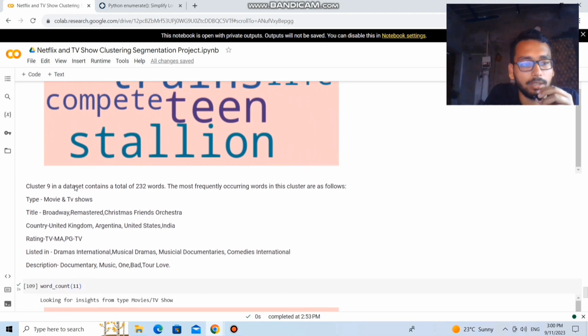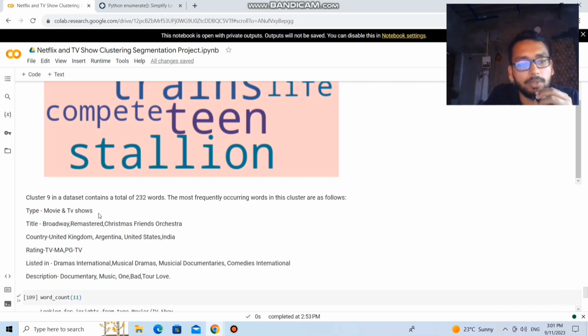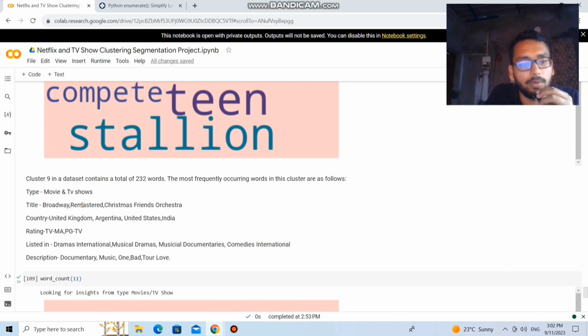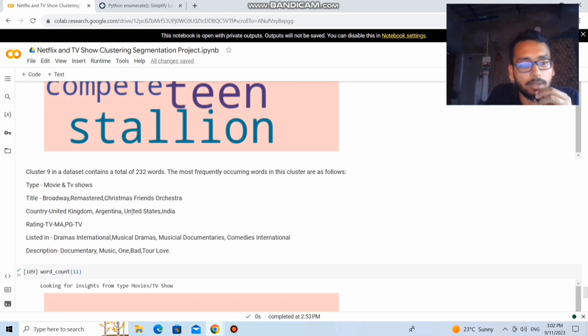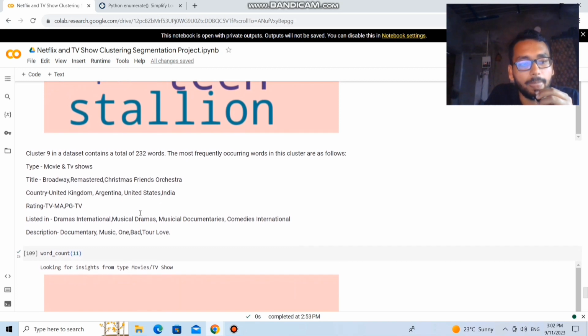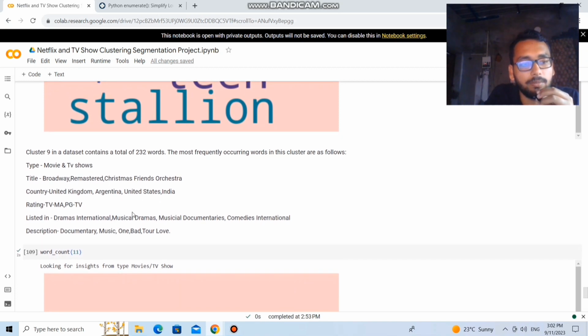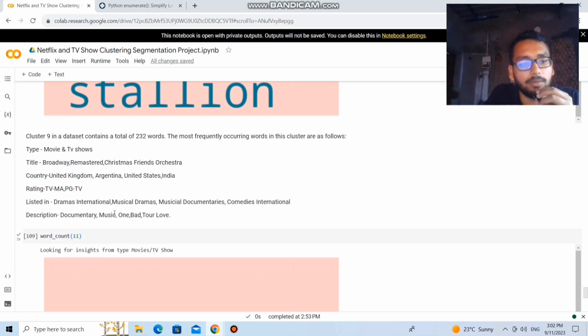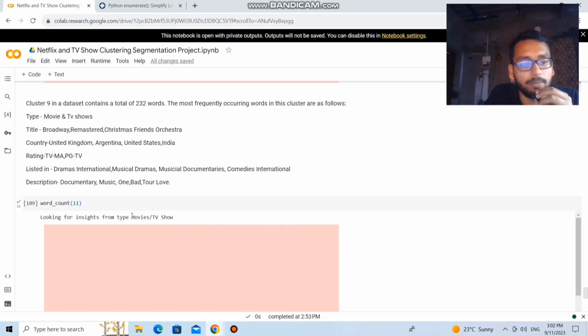So cluster 9 in the dataset contains a total of 232 words. The most frequently occurring words in the cluster are as follows: type, movies and TV shows, title, Broadway, remastered, Christmas, Friends, orchestra, country, United Kingdom, Argentina, United States and India, rating, TV-MA, TV-PG, listed in dramas, international, musical dramas, musical documentaries, comedies, and the description is documentary, music.